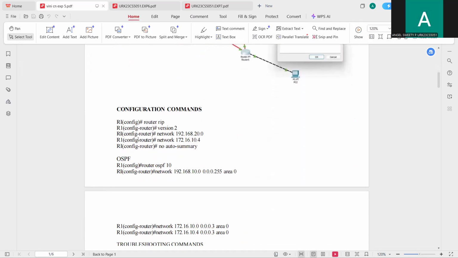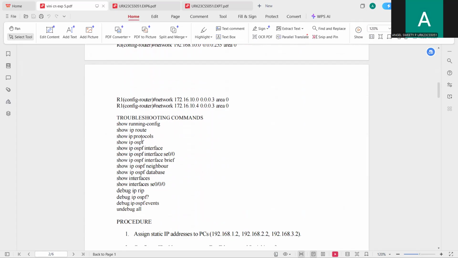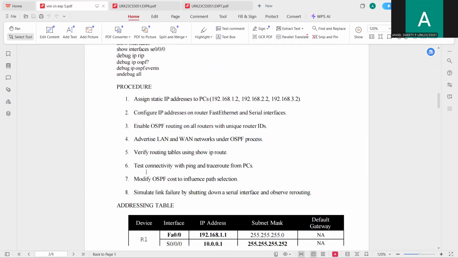To configure, we have to use these commands. For troubleshooting, we have used this procedure. Assign IP addresses to all the PCs. Configure IPs on routers. Enable OSPF on all routers. Advertise LAN or WAN networks. Verify routing with show ip route. Test connectivity using ping. So dynamic routing was successfully configured with OSPF.